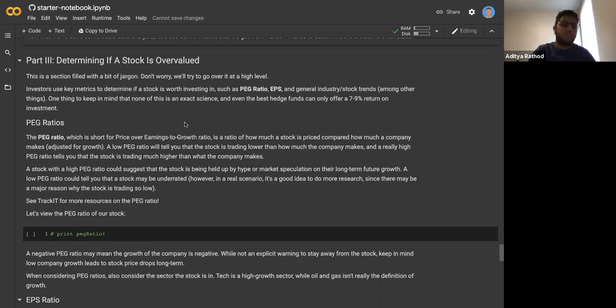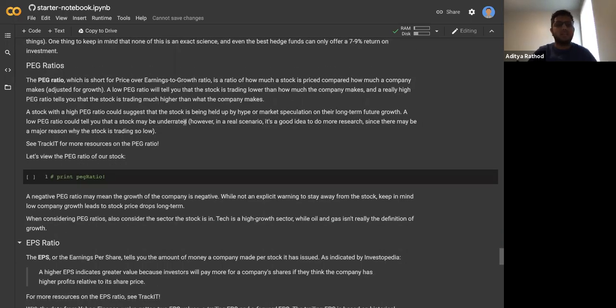The first metric we're going to talk about is the PEG ratio, which is short for price over earnings to growth ratio. This is a ratio of how much a stock is priced compared to how much a company makes in terms of revenue, and it's also adjusted for growth. For example, you might have a company that doesn't make as much money but is growing a lot, like Uber when it initially started. Although that's a pretty bad example because Uber's IPO was not good.